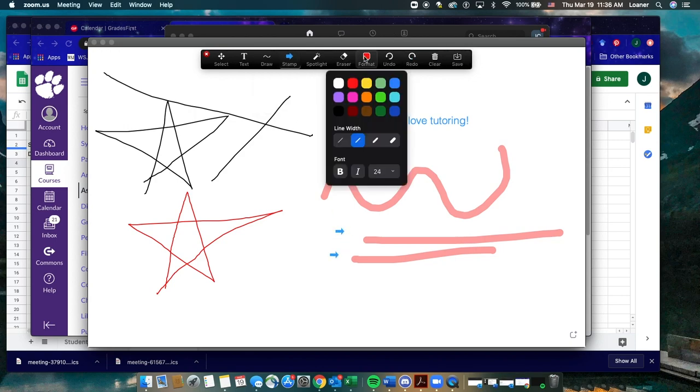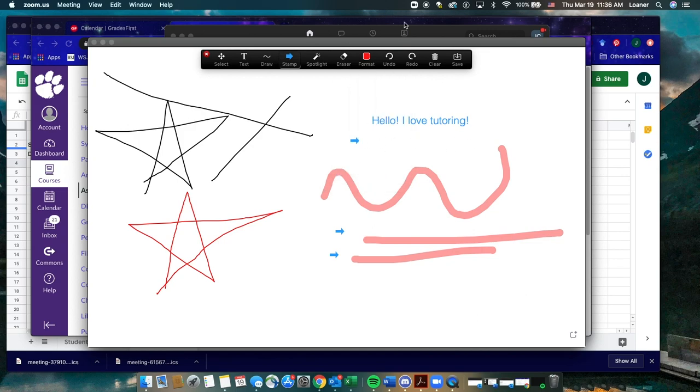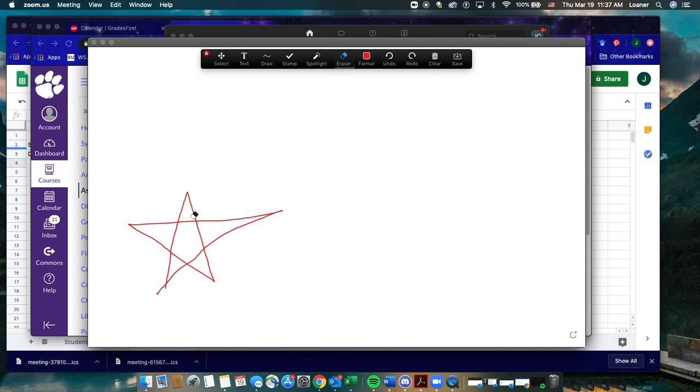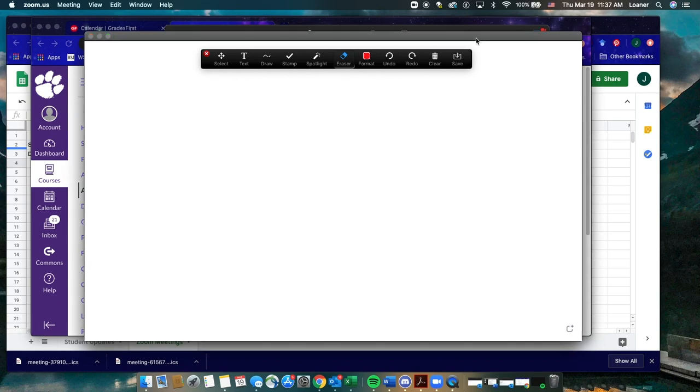You have stamps. You also can change the format, you can change the color, you can change the size, you can change the thickness. Let's see, you have an eraser. If you click on the eraser button, you can undo everything you just did. So this will be a tool that you'll use with your tutor to keep the sessions active. So it's not just your tutor sitting there lecturing you.